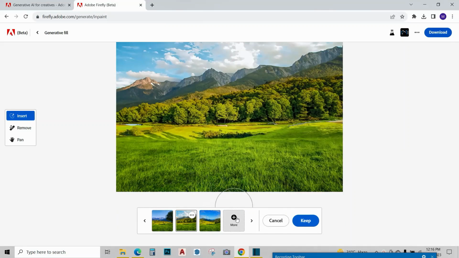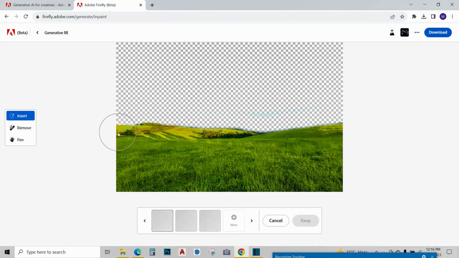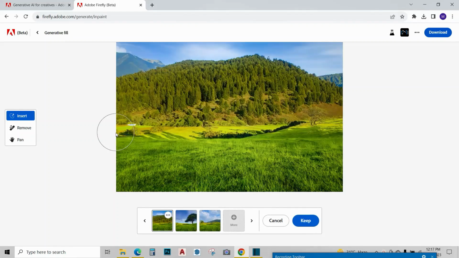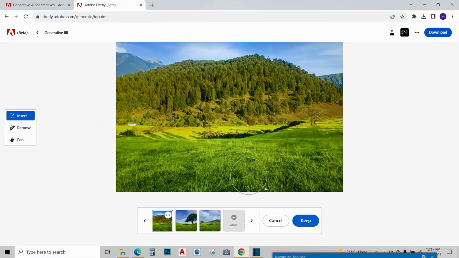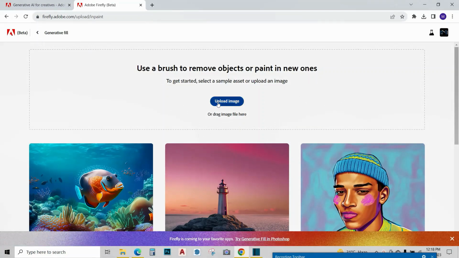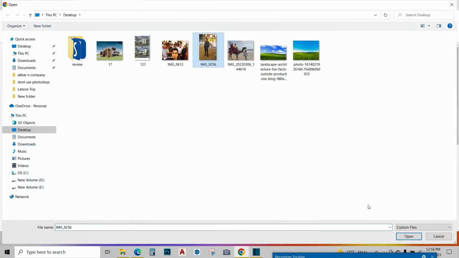You can generate more by just clicking over here. AI is processing again and it will generate some new images for me. So AI is done processing and I have got three other options. Whichever one I like, I can just select and download, or I can just keep creating more by clicking here. So this is how you can simply insert anything in an image with this Adobe Firefly. Let's go back and try some other image. Upload an image. This time I'll go with this one.